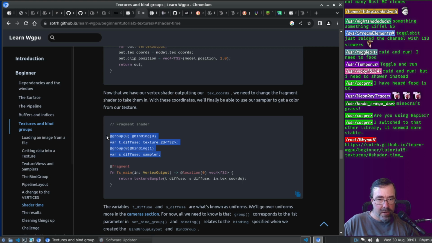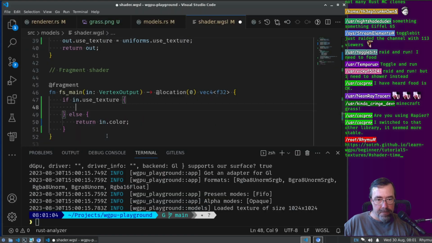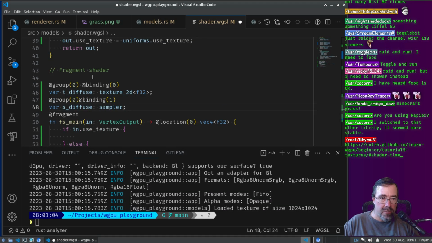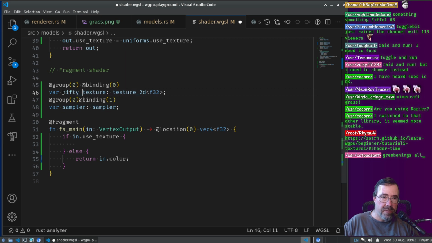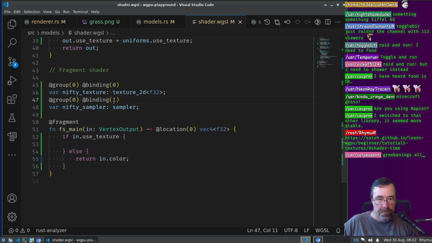Yeah, so they suggest that I declare the binding that I use in the fragment shader, which I think is a swell idea. They call it diffuse. I don't know why. Let's just call this texture, and we'll call this sampler. Unless I can't use type names, in which case probably we can't use type names. So let's say nifty texture and nifty sampler, because why not? I have to name it something. Let's put a space where the space belongs.